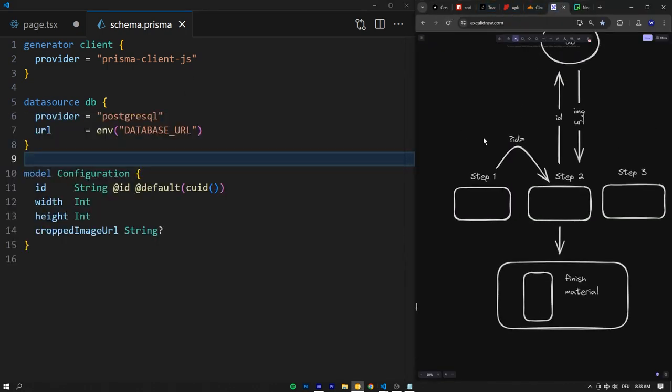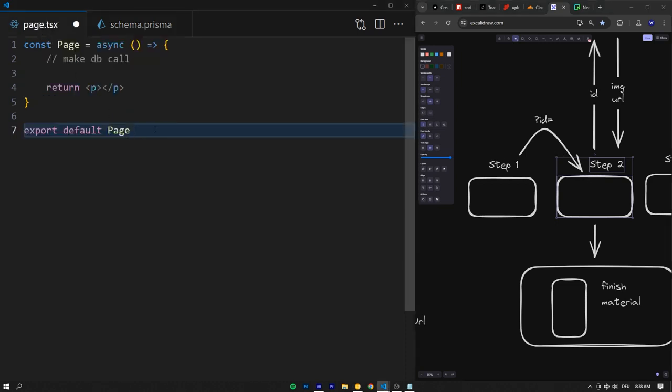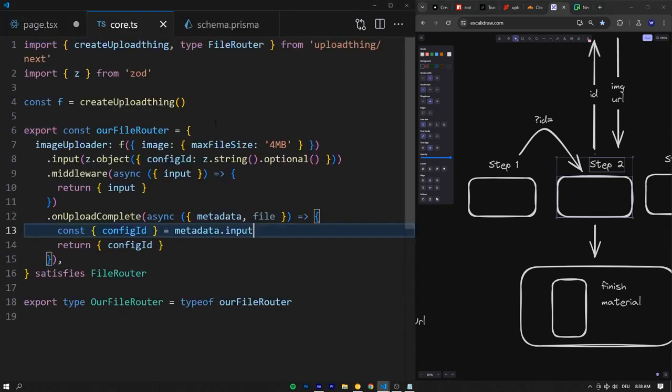And now the first step is to actually create the configuration in step 1 along with our image URL, right? That we can then pass as the ID to step 2 to refetch the image there, which is perfect for user experience because they don't need to upload anything again, right? And that's going to happen inside of our core.ts on the onUploadComplete.